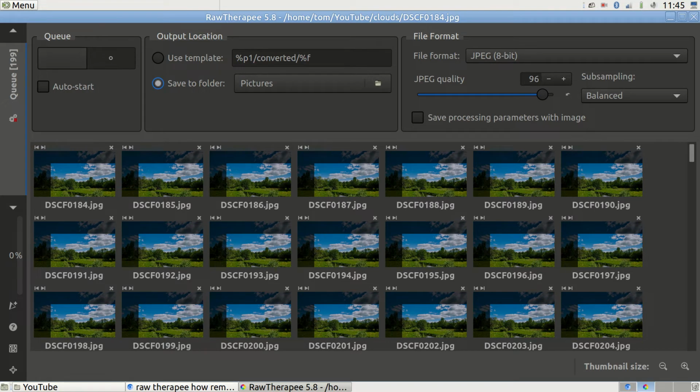Now we have to choose how to save these images. What is the way we name the image? Then we have to choose where these images are going. I'm sending them to the pictures folder. And then we have to choose the file format and so on. Right now I'm using 8-bit JPEG. The JPEG quality is going to be 96. I think we're ready to start.